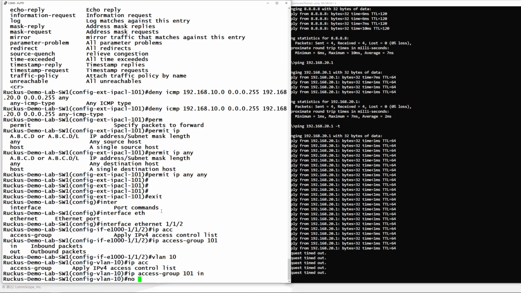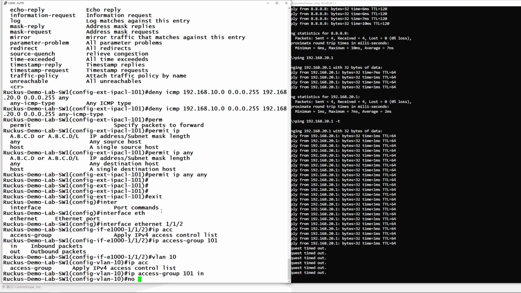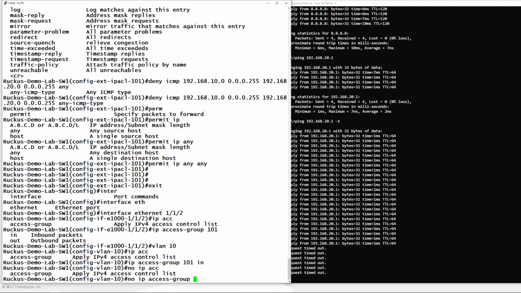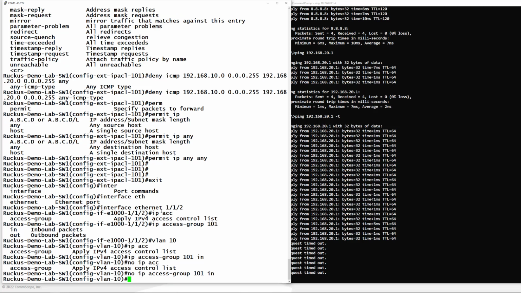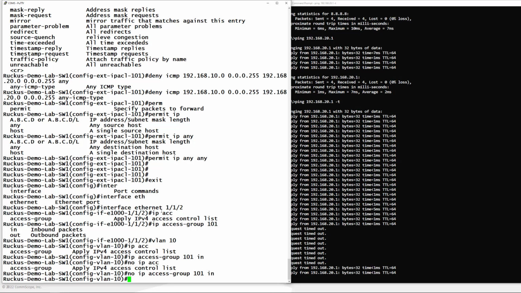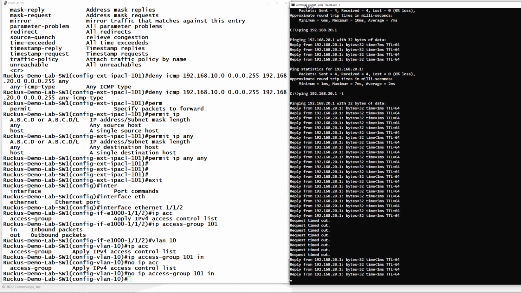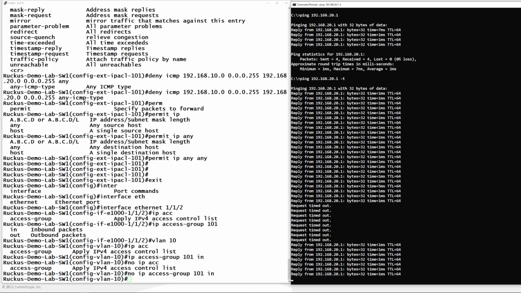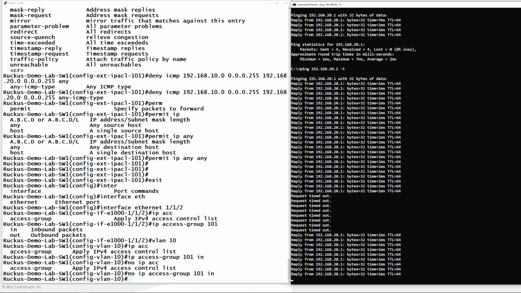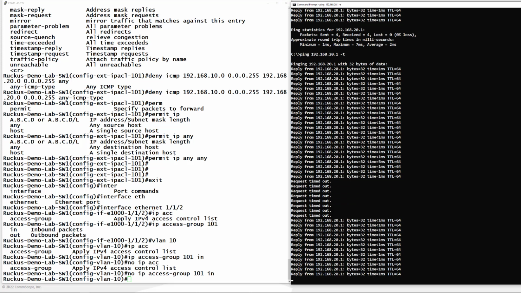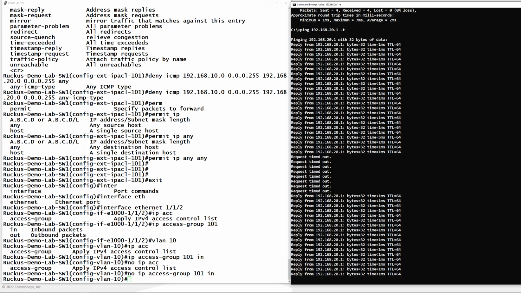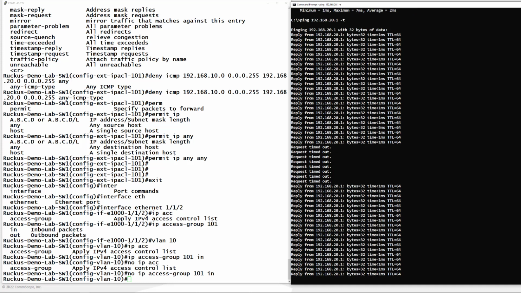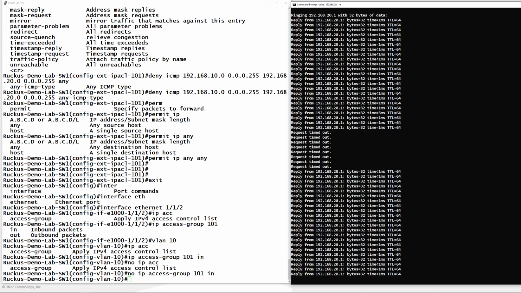As soon as I remove it, with no IP access group 101 in, you then see that I now start getting a reply. So guys, that is how to go about configuring an extended or a named access control list on a Ruckus ICX switch. I hope this has been informative for you, and have a fantastic day. Thank you very much.